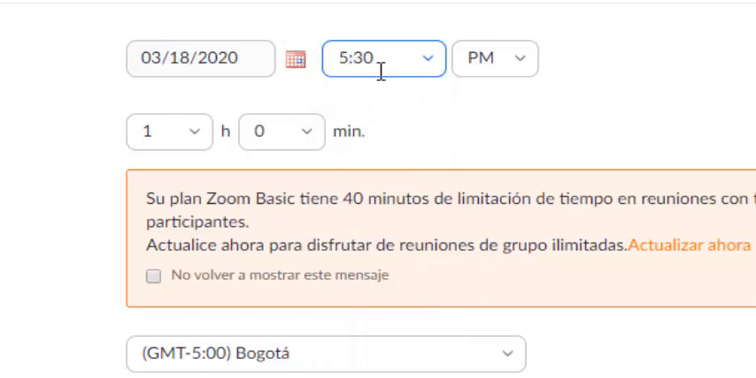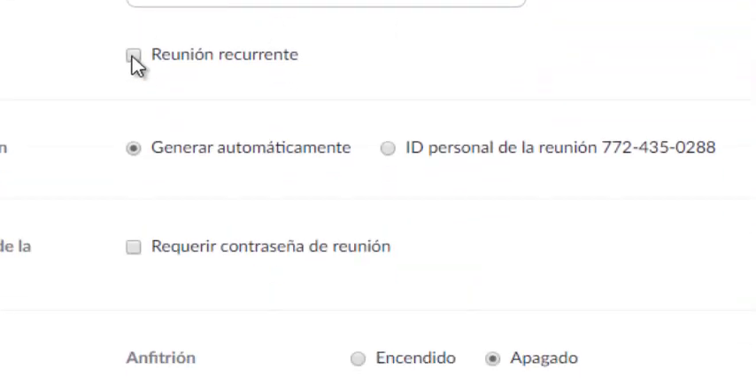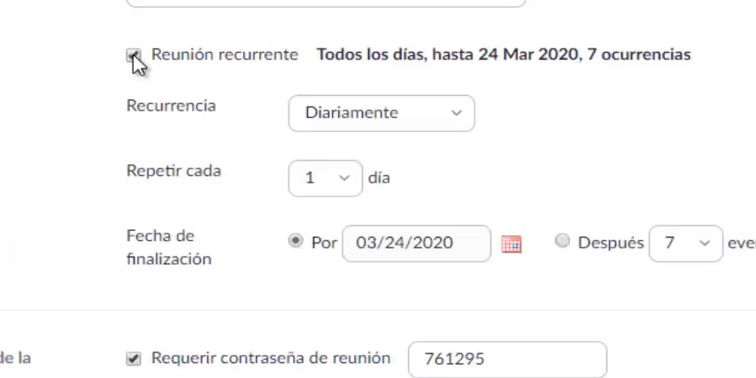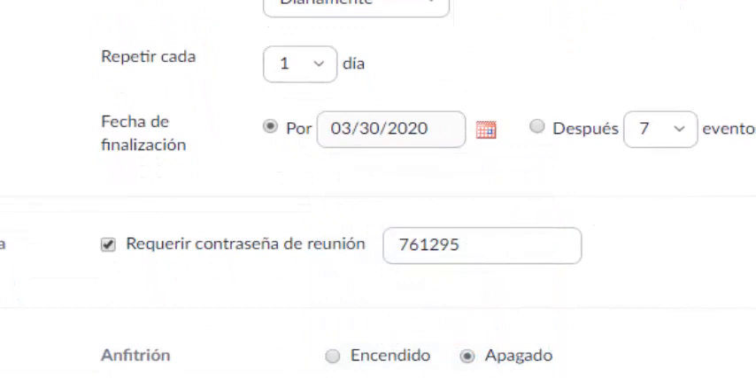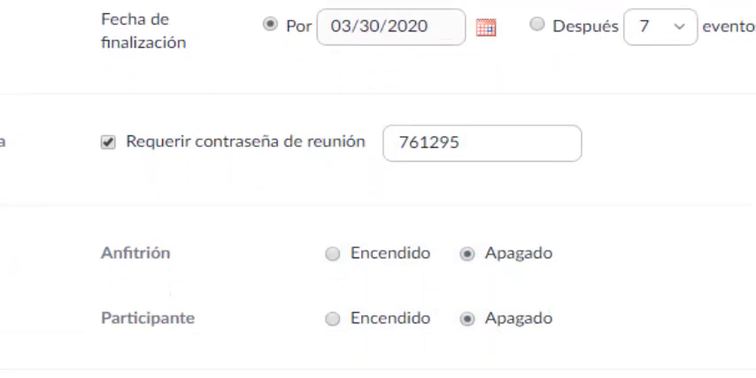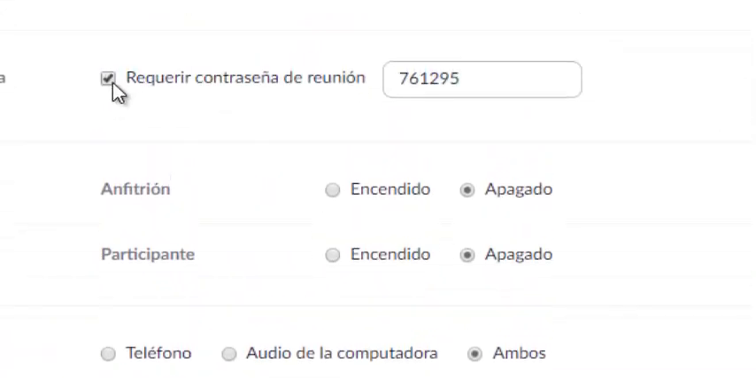So first session starts at 4:30 p.m. and the second session will start recurringly at 5:30 p.m. So I set that. Remember, you don't have to change this because we only have the basic account. Now here, recurrent meeting. You enable this daily, once every day, until March the 30th. That'll be 7 recurrences. And then remember to disable requiring a password. That'll be much easier for you and your students.